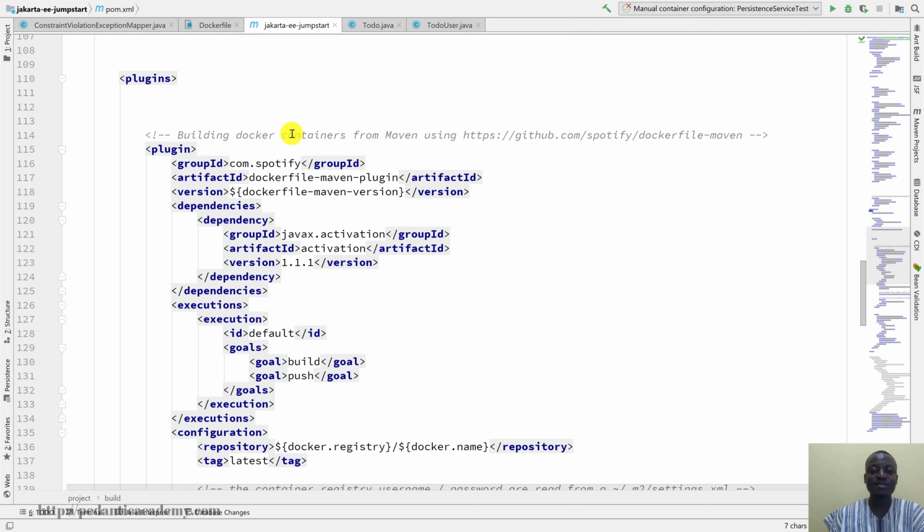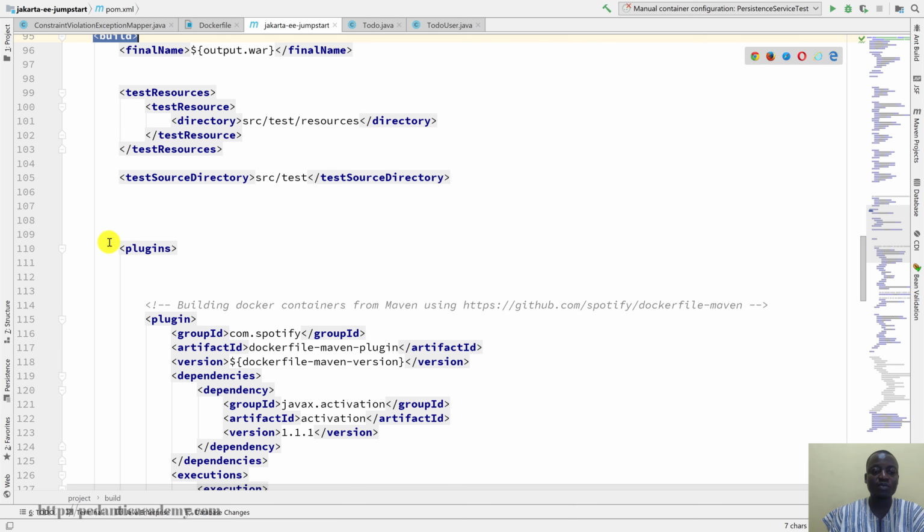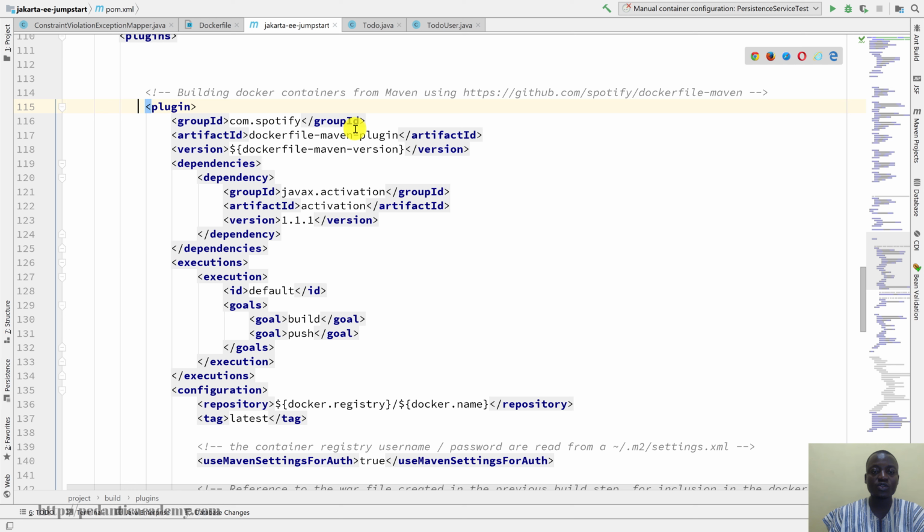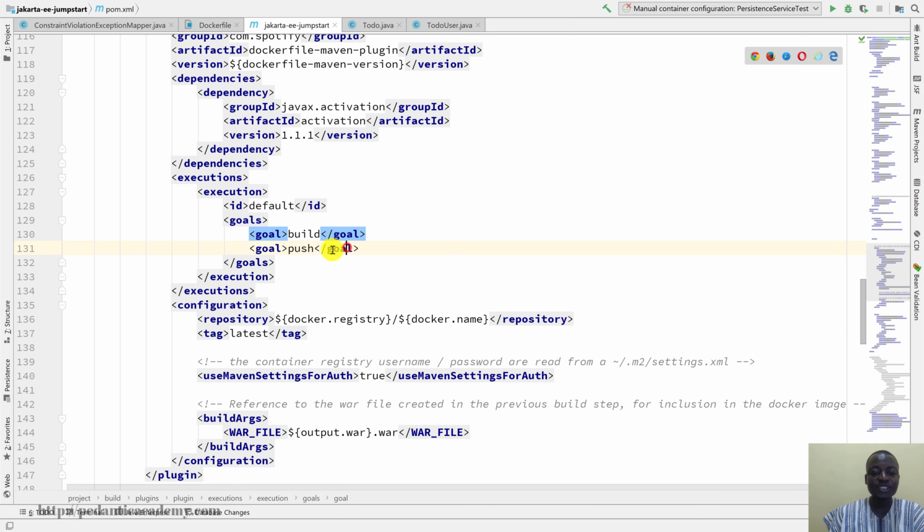Now, pom.xml is an XML file which is validated. So if you make a mistake, you'll see red all over the place, and that will mean you need to just check your elements carefully. So we have a plugin section in the build section, and we have a plugin here. There's the plugin we looked at, the Maven Docker file plugin from Spotify. We have it set up here.